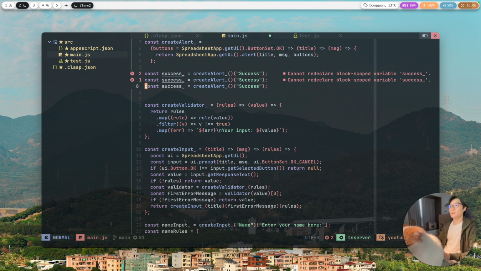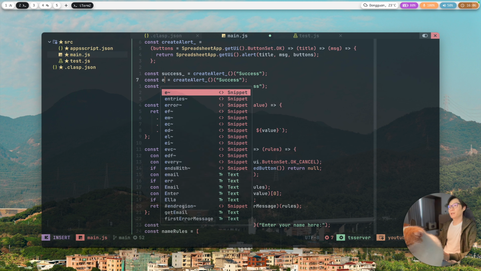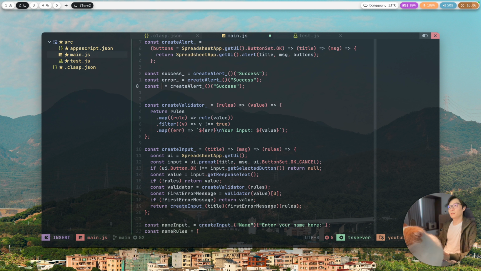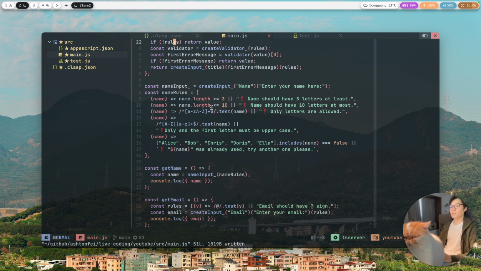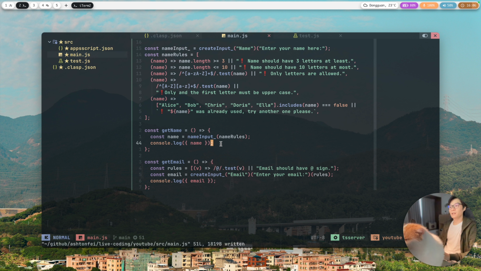And then we can copy this one, duplicate. This is for error, and this is for warning. So just change this: this is going to be the error, and this is going to be the warning. And we can use these 3 functions to alert the user, right? Anywhere I can use this. So I think I can use it here.